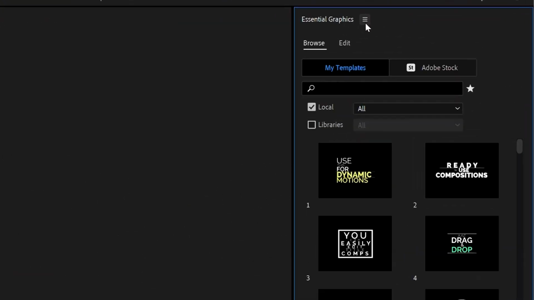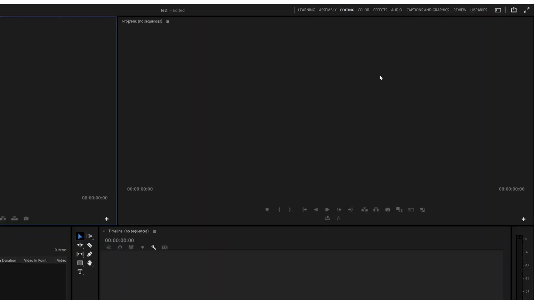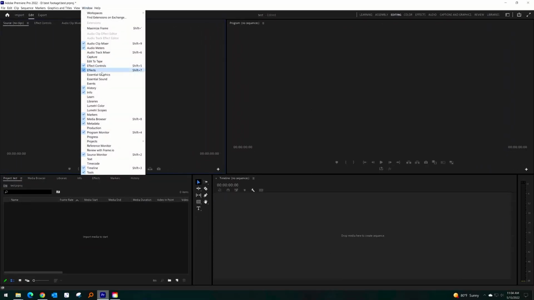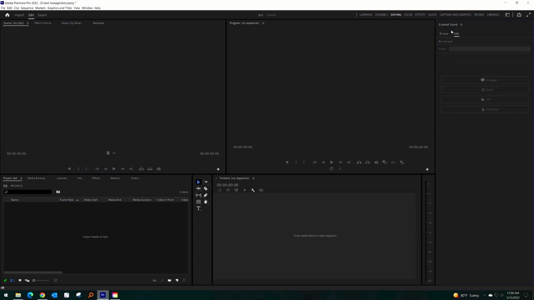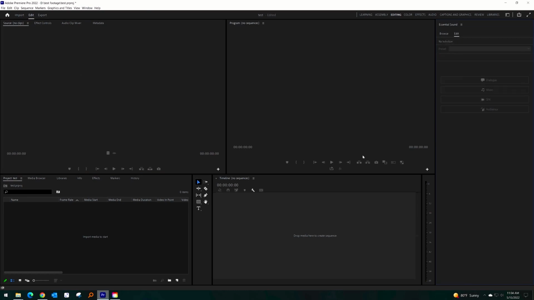And if you don't want that there, you can just click on these three lines and do Close Panel. And then we can always bring that back up again by doing Window, Essential Graphics, or Essential Sound, for example. And this will bring up the Essential Sound panel to do some editing. We'll be looking at this stuff later on. So let's move on and figure out how we can put some media into the workspaces next.